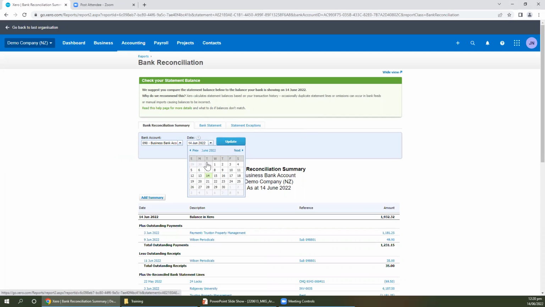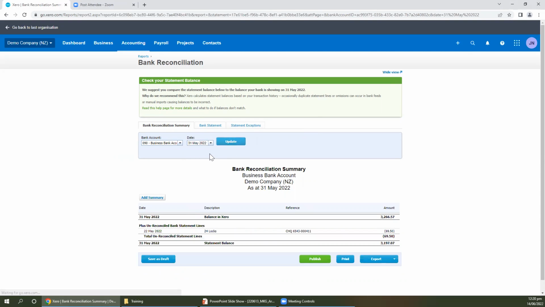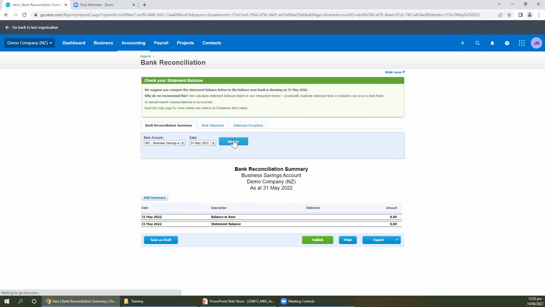Select the date that we wish to run the report for. So we're saying the 31st of May. What we'd like to see is the balance in Xero and the statement balance to be exactly the same. Obviously, they're not here. We'll come back to that in a minute. If there are other lines showing, it means there's something wrong. Also from this screen, if we have other bank accounts loaded in Xero, we can use the drop down to check those accounts as well.